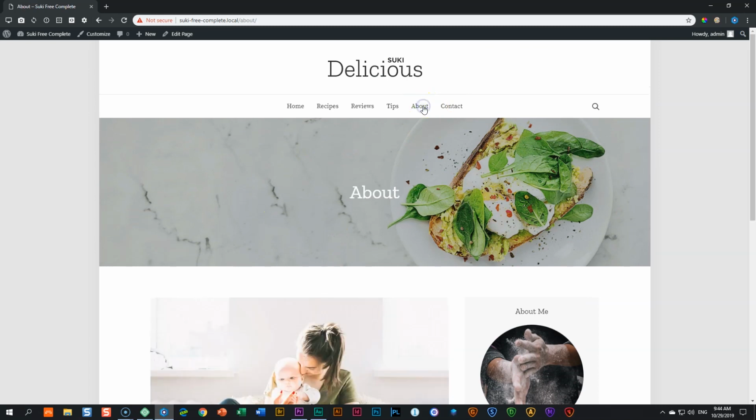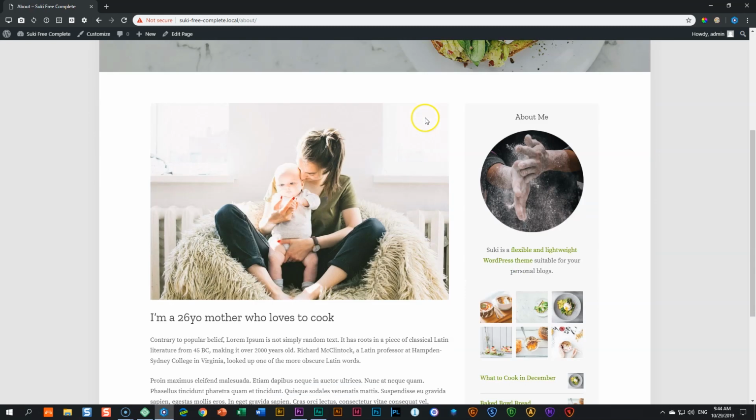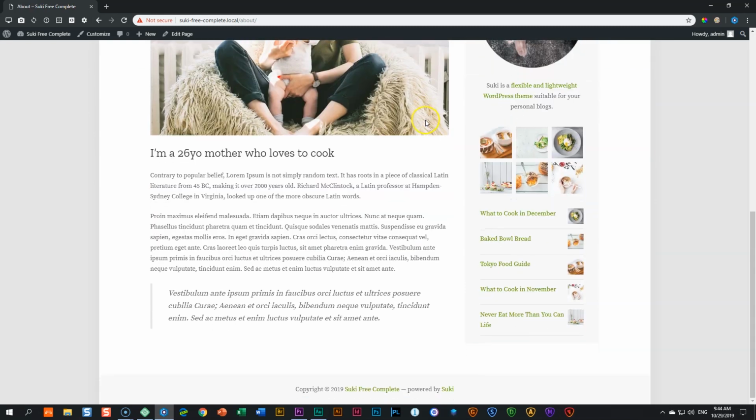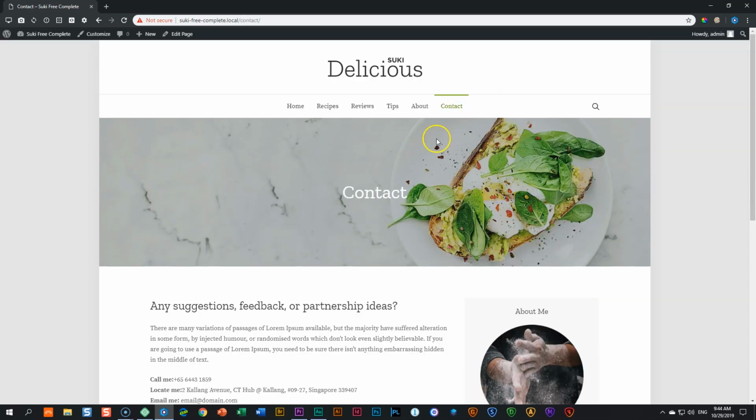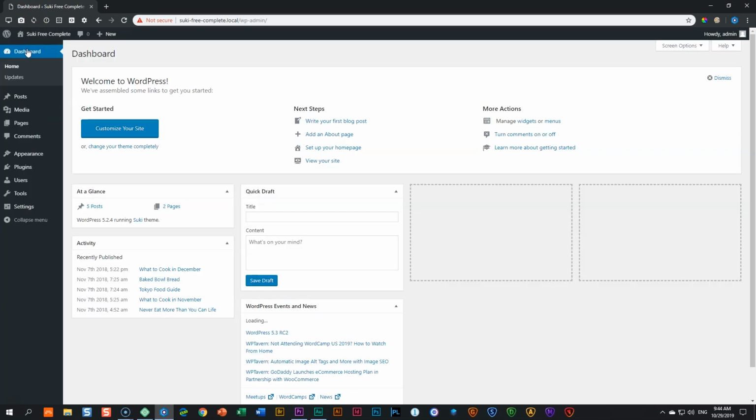And then for the about page, what you will have here is an about page of the person. This is a static page with a sidebar. And then you also have a contact page. Very basic, good for us to work with. Let's see what this Suki Sites installer has done in the admin panel. So we go up here, Suki Free Complete, and click on Dashboard.